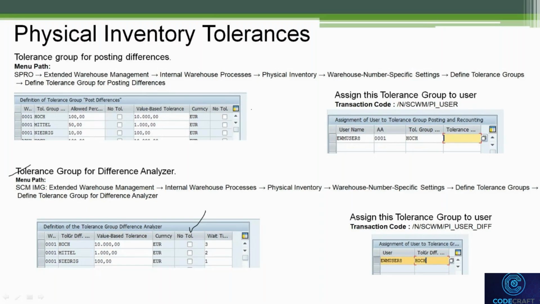Then when it comes to posting the difference on the bin level on the warehousing side, once you create a document, count it and post it, then you also have a tolerance level there. That tolerance level is basically, when you correct the stock at bin level, it will check if the stock is within the required tolerance limit or not.